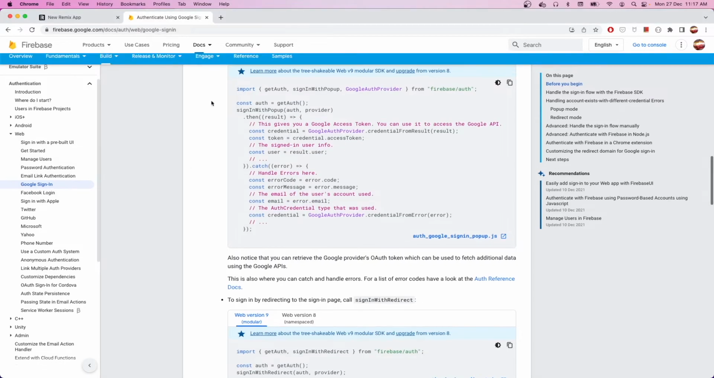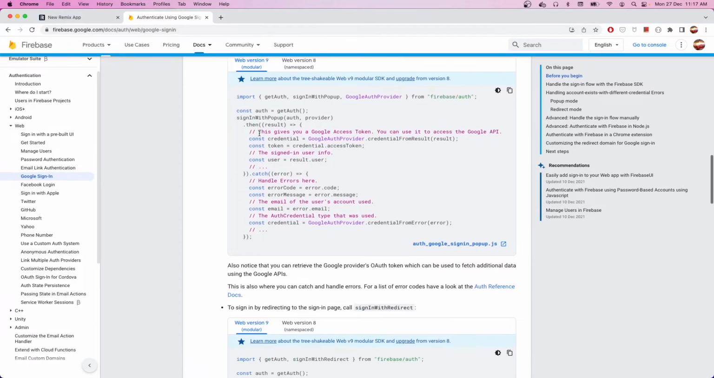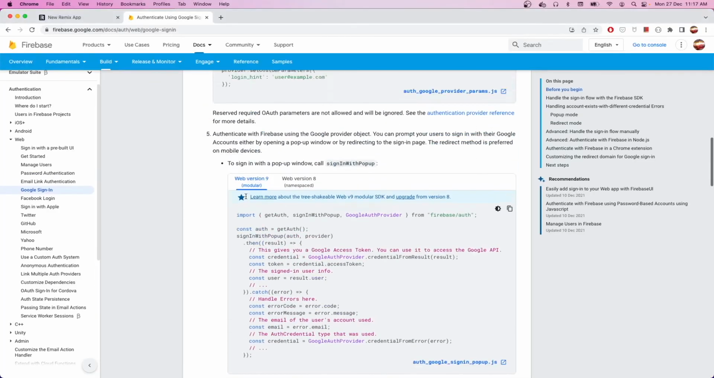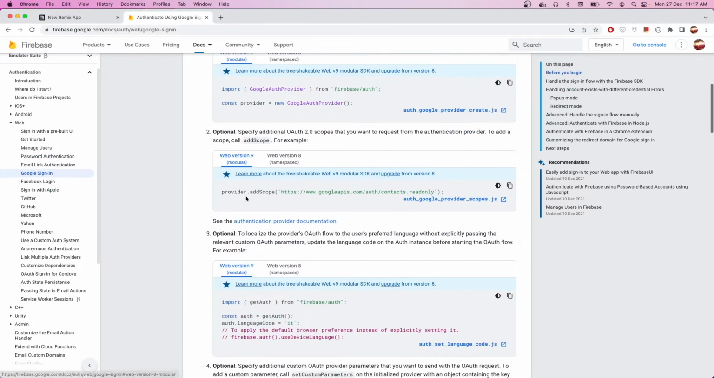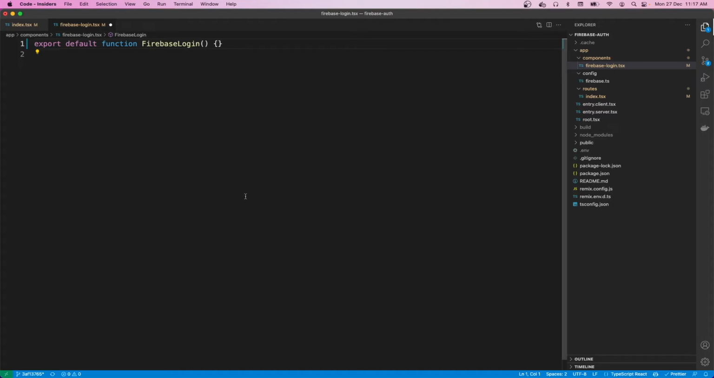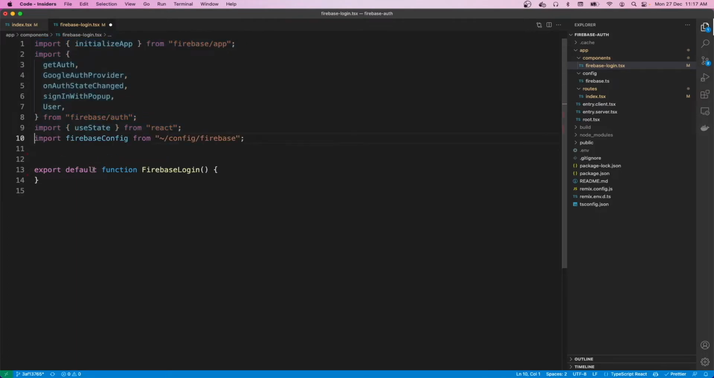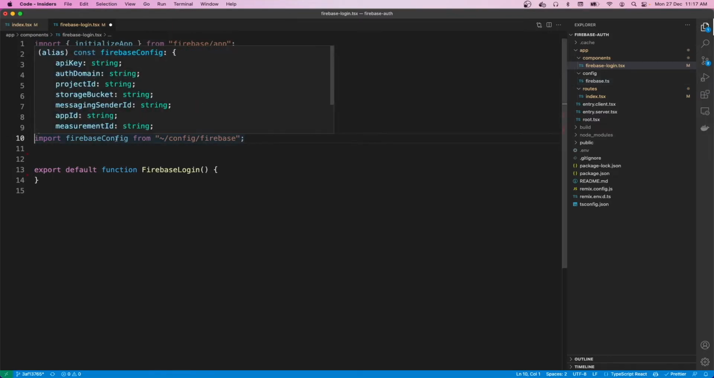The documentation for this is over here, and if you look at it, this is quite self-explanatory. I'll walk you through as I copy paste the code here. So I am importing initialize app and other list of things. I'll also be using state to store the user state, and Firebase config. I have a file here, Firebase config, which holds my Firebase configuration, API key, project ID, etc.